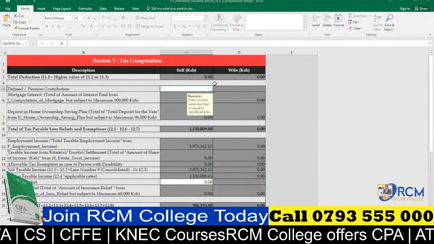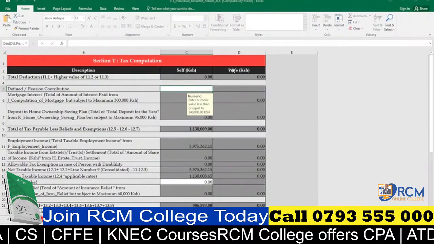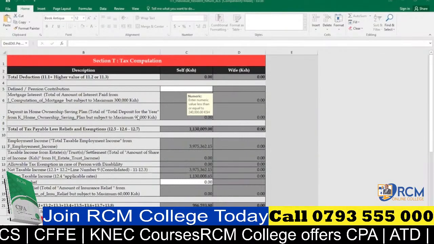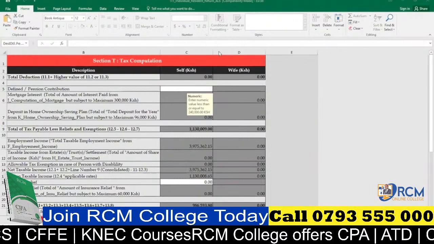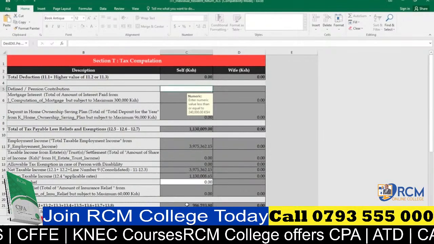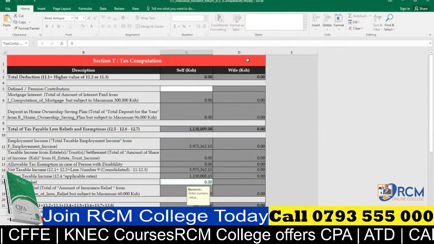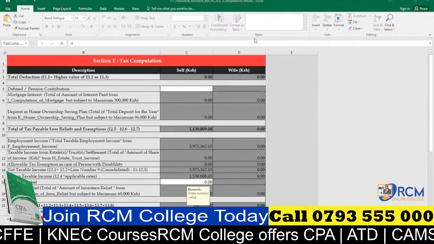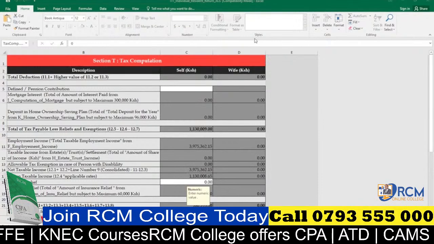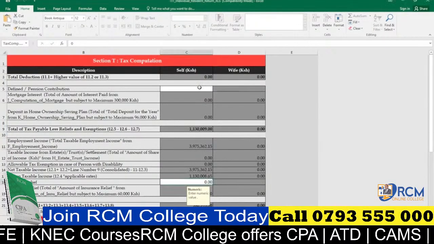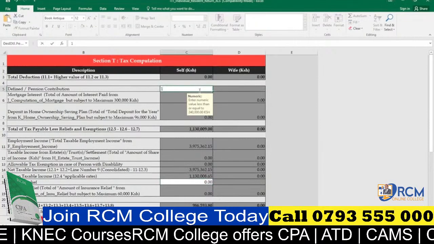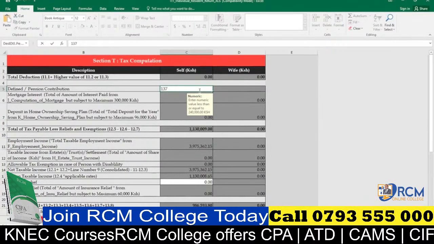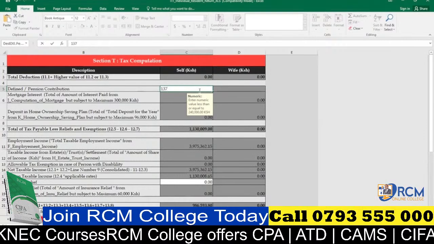How much was the total pension contribution, if you remember? Come and put it here. 137. 137. Uh-huh. Okay.